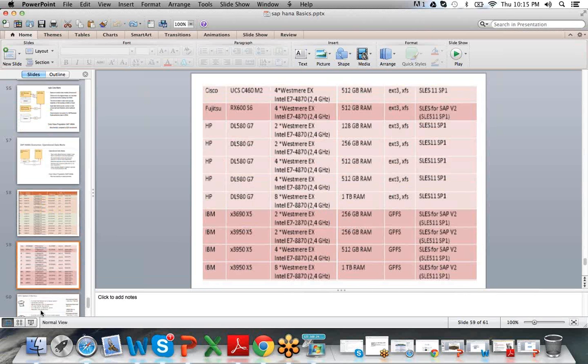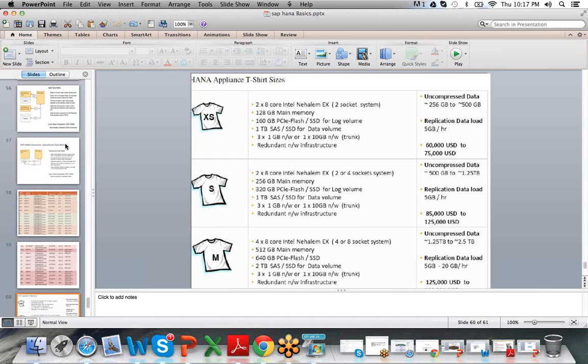So basically the HANA appliance is available in t-shirt size. Extra small is the smallest one. Okay, so you can see the configuration: 2x8 core Intel Nehalem. So this is the memory and all. So uncompressed data, and this is the pricing. Now the pricing depends upon the sales executives, salesperson. The price will differ, but now the price is reduced by SAP. And different types of deals are available if they are going for different products of SAP. So this is very old pricing.